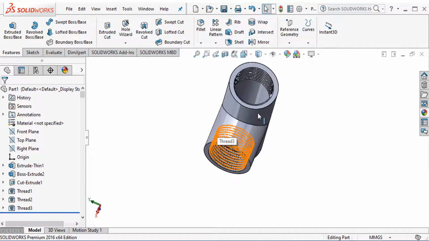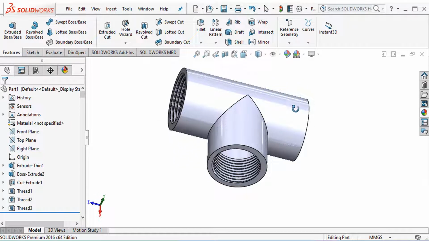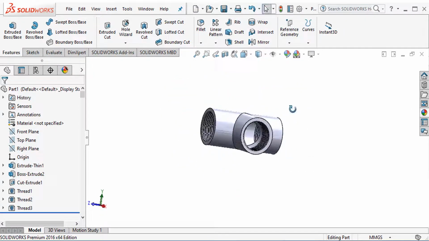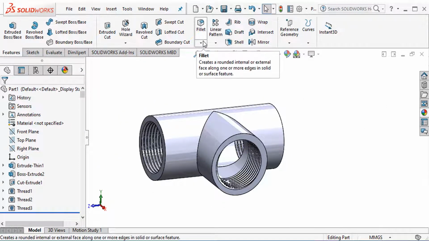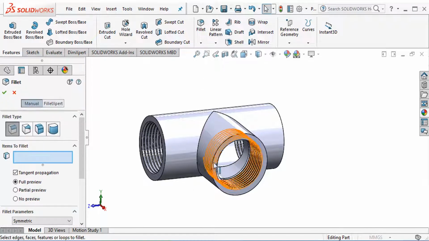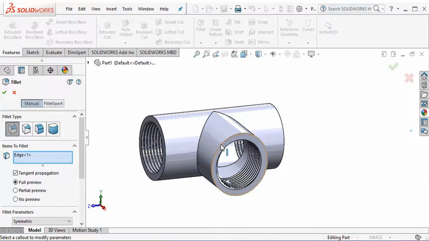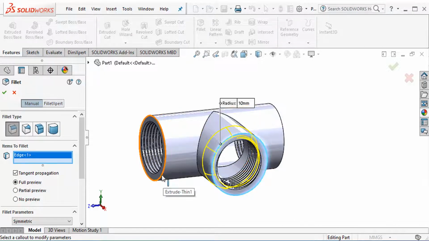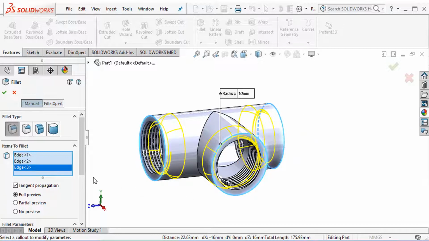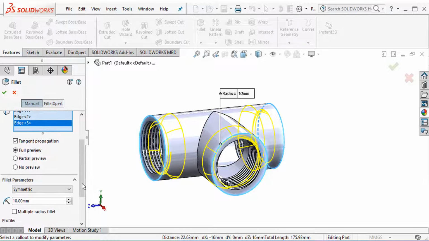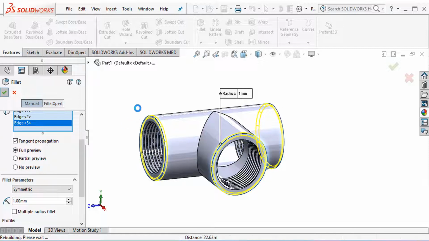So I need to fillet some edges. Okay, go fillet and select first this edge, second select this edge, and third select this edge. I think this radius is too high, so I select 1 mm. Okay, show preview, then OK.